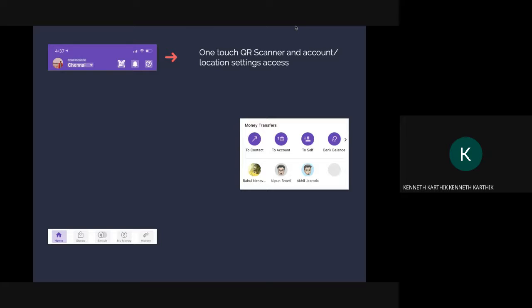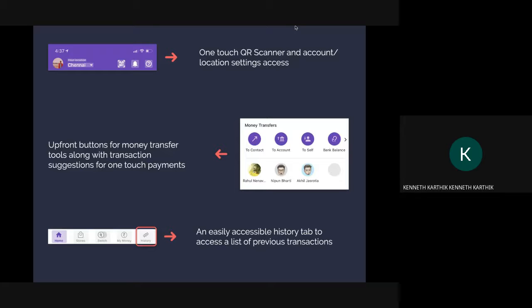So one good thing about PhonePe is they provide this one-touch QR scanner. It's just available on the top. You can directly start scanning, and there are upfront direct buttons for money transfer and one-touch payments, etc. And also there are suggestions from your contacts from frequently done transactions. And also there was a history. This was something which will be relevant because it wasn't quite available on the other apps that easily. So these were the main working areas that were interesting to me.